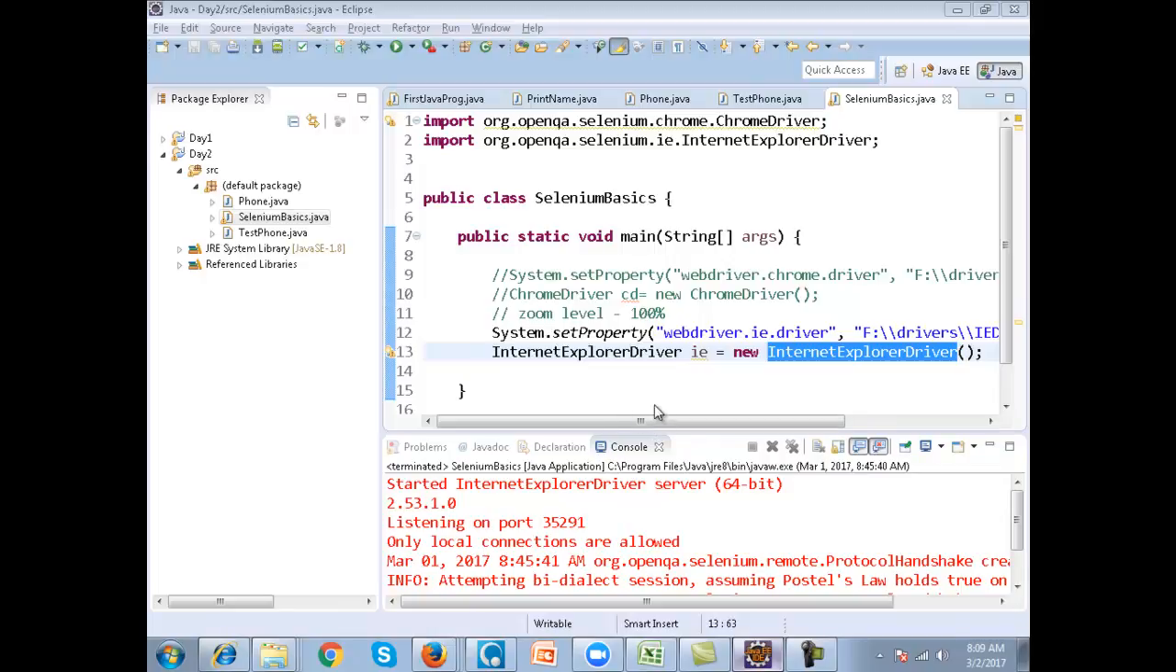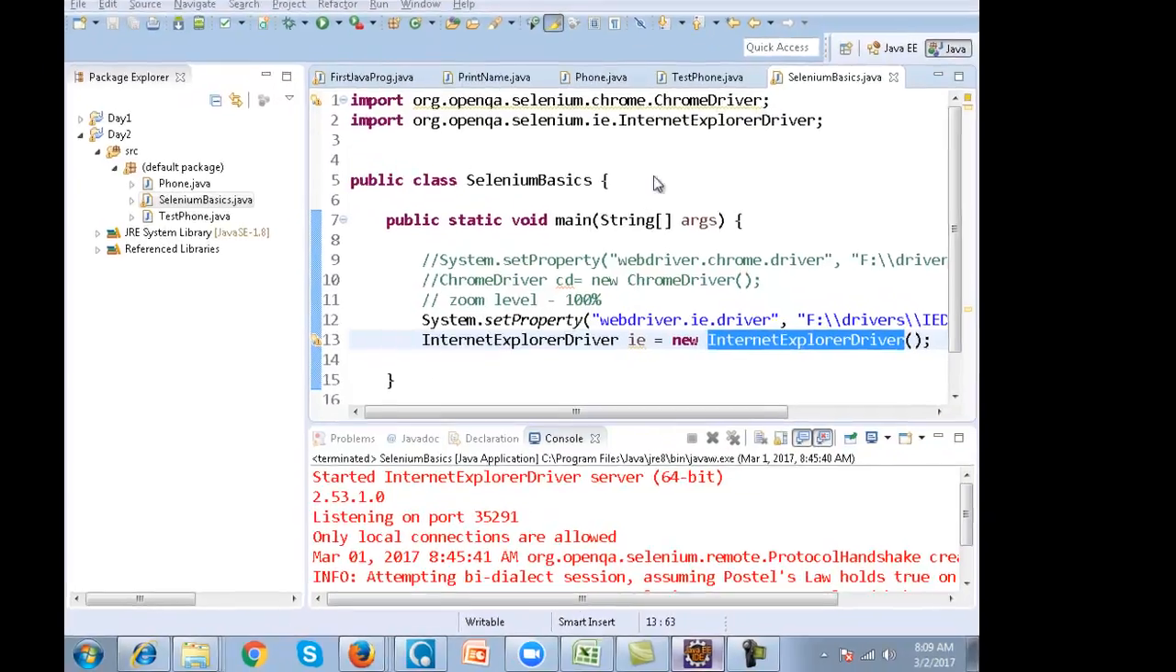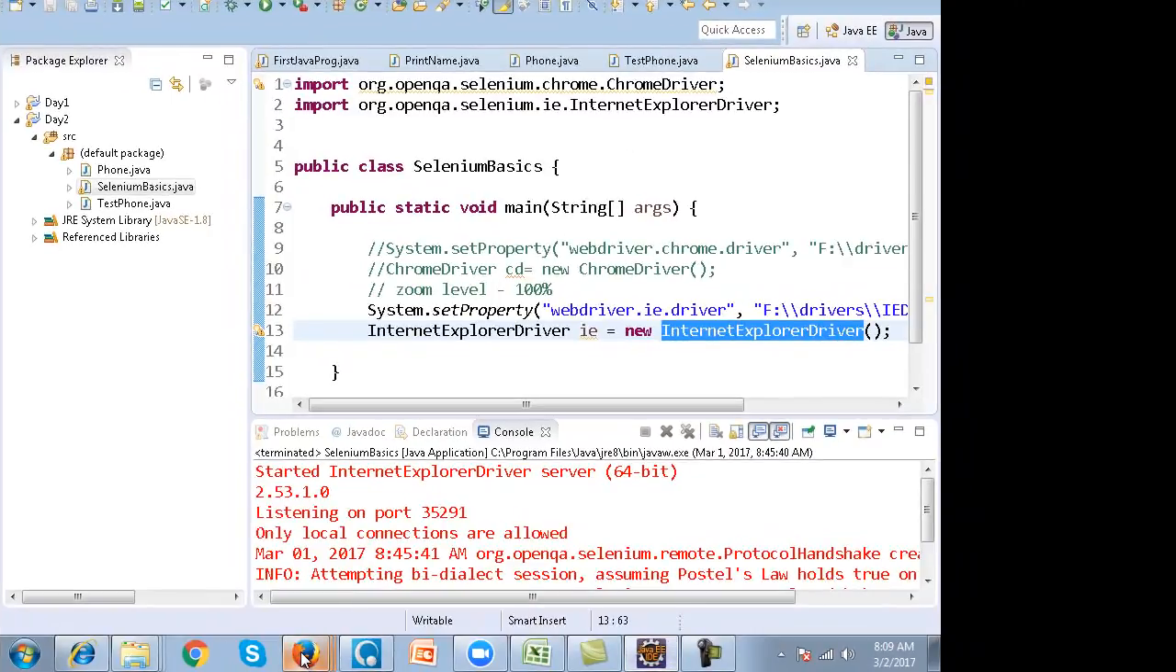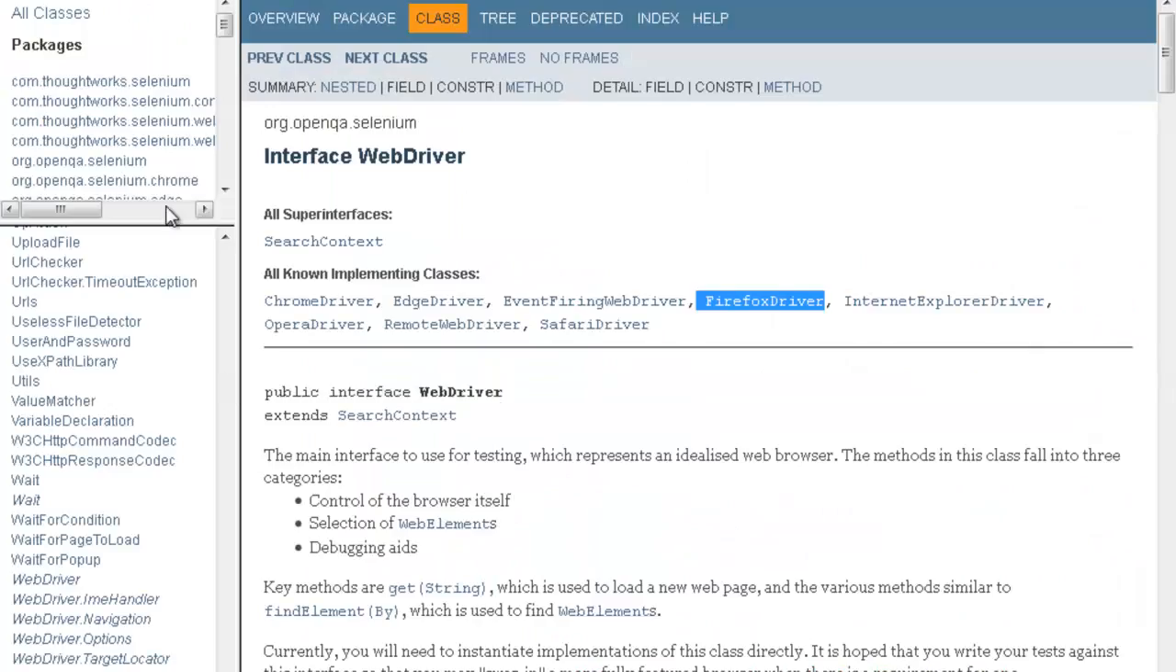Okay, there's a question being asked: do Java docs need to be downloaded separately when changing versions? Java docs you have to refer from this website. From seleniumhq.org you can refer the Java docs. You can import them in Eclipse as well. I will tell you how to import them.